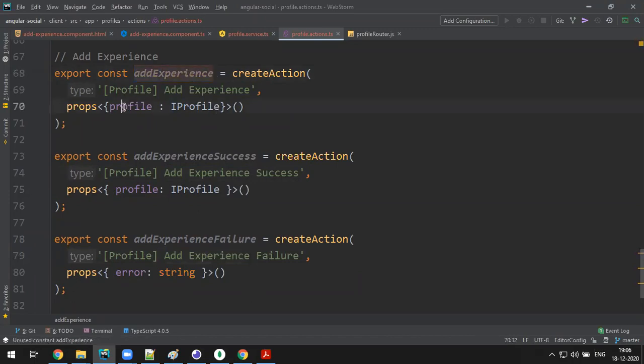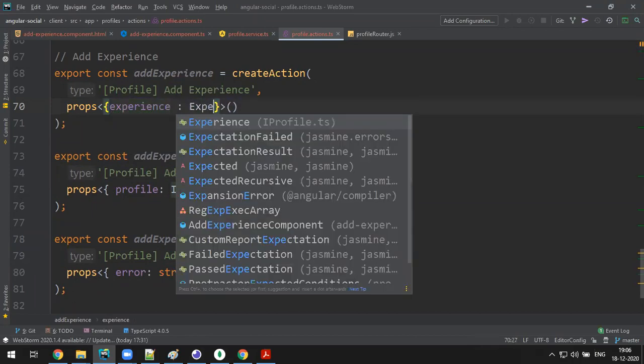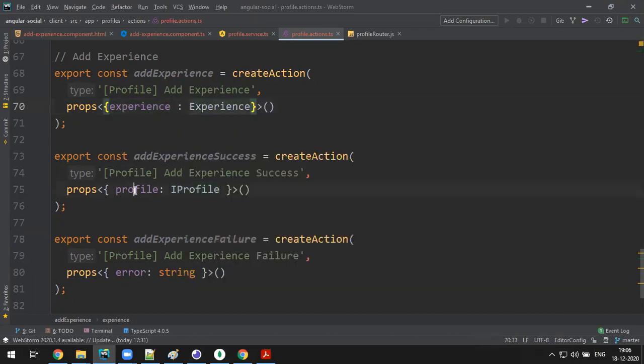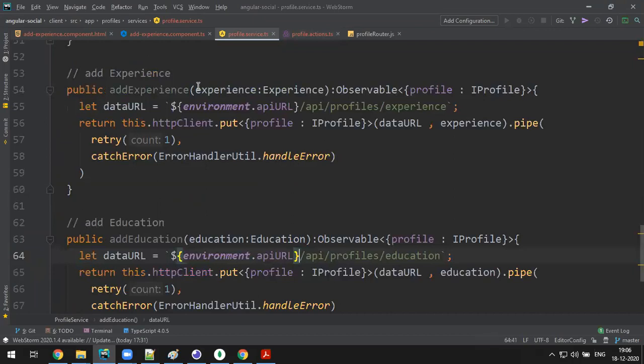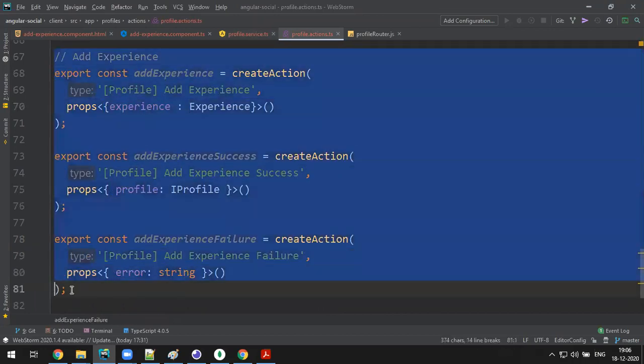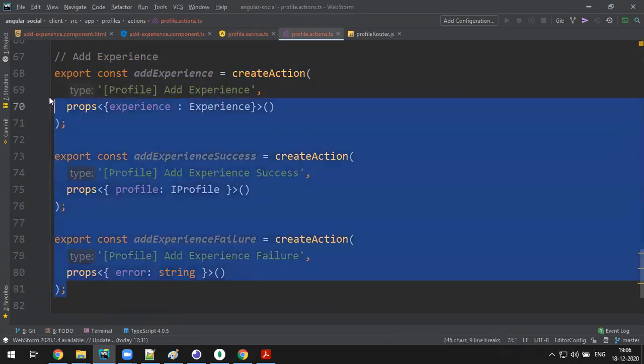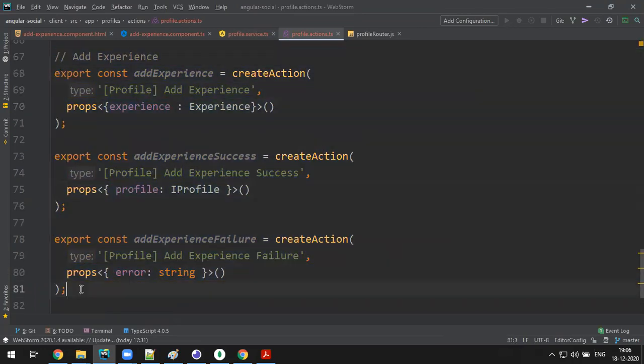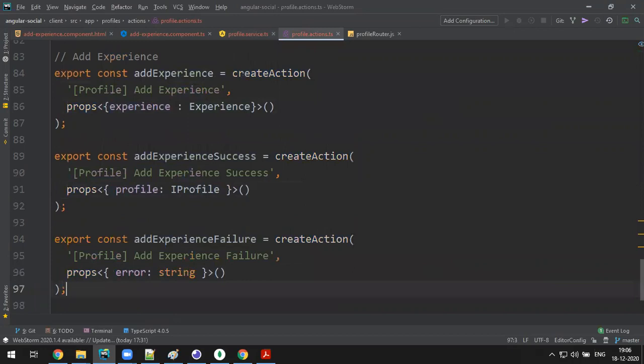Okay, for add experience the input will be the experience object, of type experience object, and the output will be the profile object, and this will be the error as it is. Correct now? See, it will take experience and get back the profile. Same story right here. Takes experience, output success is profile. Same story. Copy this. I go to here and paste it.